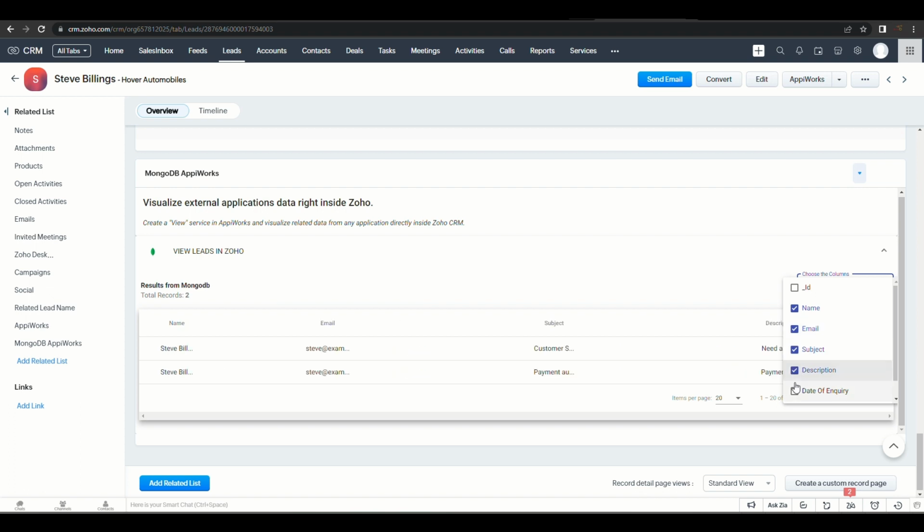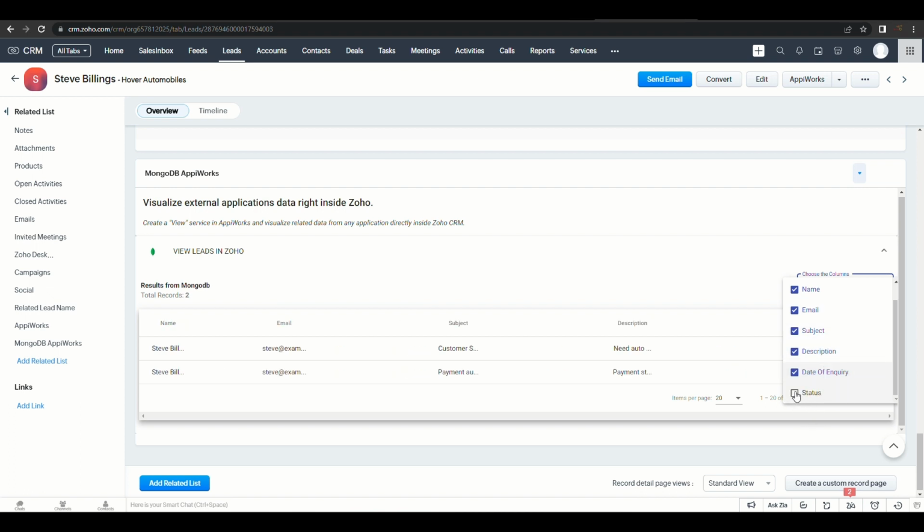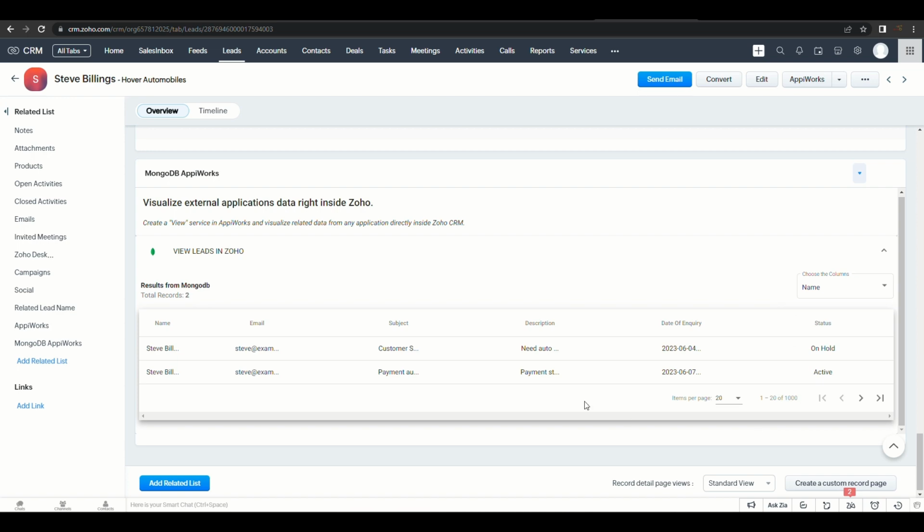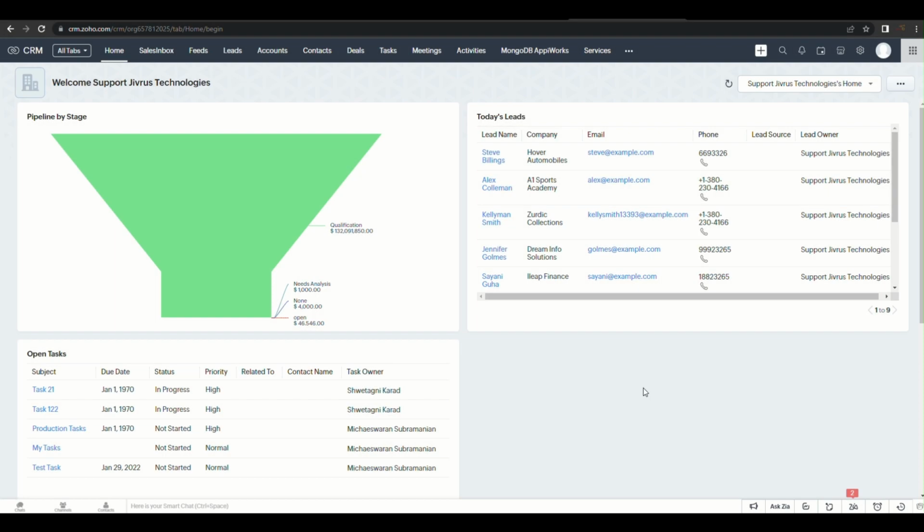So these are all the kinds of automation services that we offer from the MongoDB AppiWorks extension for Zoho CRM. Hope you enjoyed the intelligent integration and hyper-automation capability of AppiWorks on Zoho CRM. Thanks for watching.